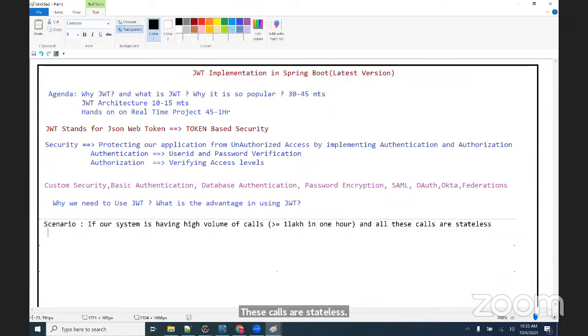If these are stateless calls, then we cannot implement SSO, which is single sign-on. We cannot implement that, right?